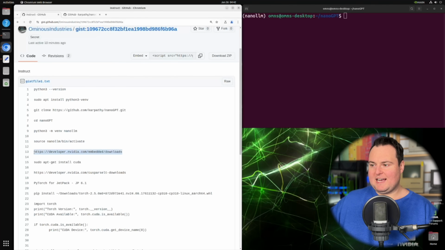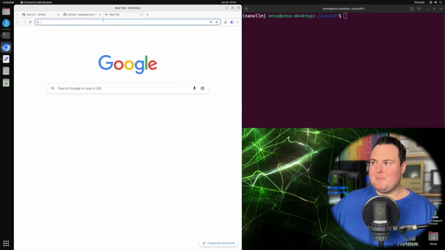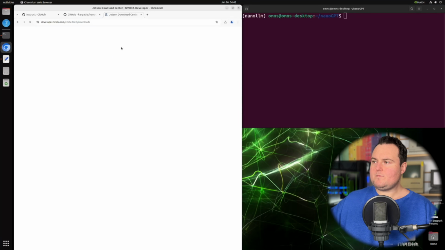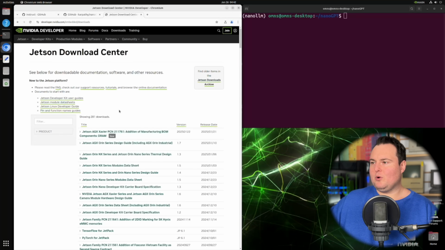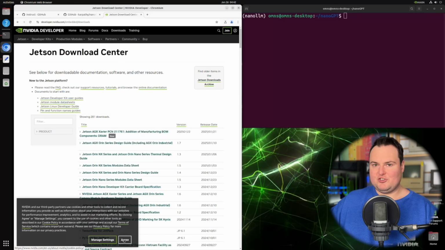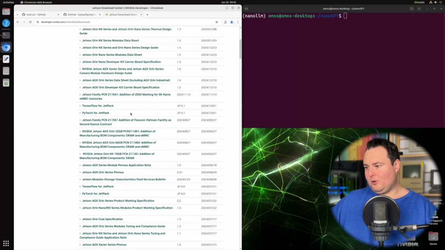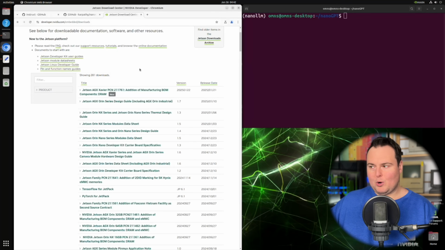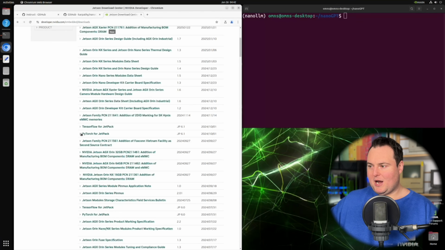To get that, we need to go to this URL, developer.nvidia.com/embedded/downloads. Once we're here, we see that we are in the Jetson Download Center. There is a whole lot of Jetson-specific downloads here, but for what we're doing, we only want to look at PyTorch for JetPack. Now, I am using JetPack 6.1, so please make sure that if you're trying to follow along with this, your Jetson is also using JetPack 6.1. If you have newly received it, you will likely have gone through the installation steps and will be running this, but I just want to make note of that.